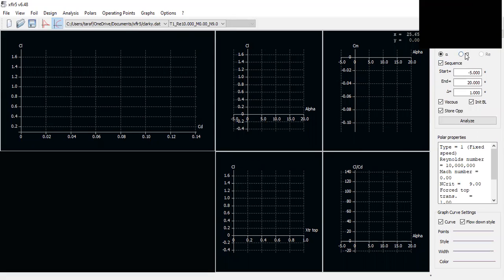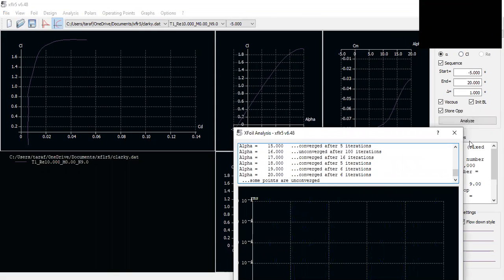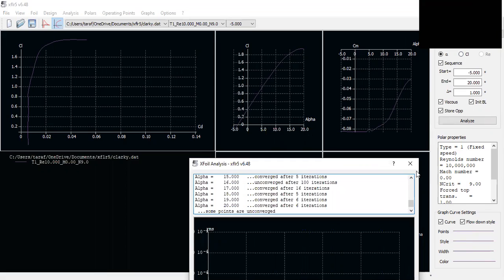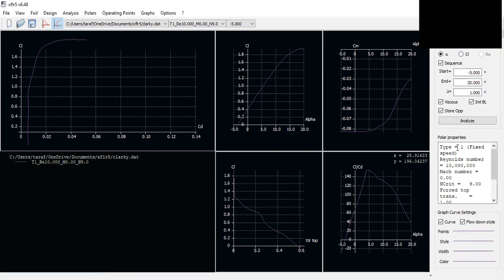Okay. So now this window should pop up to the right, the analysis settings. If we want to do it in a sequence, in terms of the coefficient of lift or the Reynolds number, here we're going to do it in alpha, the angle of attack, from -5 to 20 with an increment of 1. We're going to analyze.